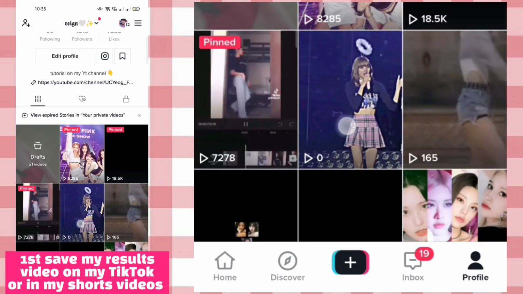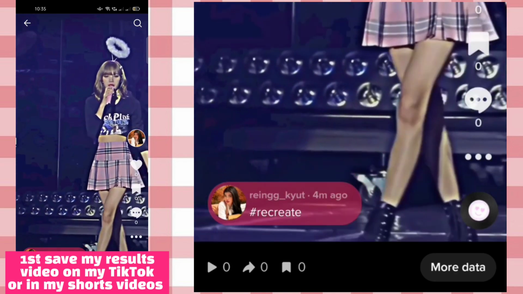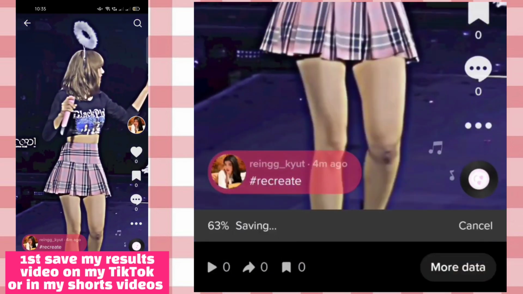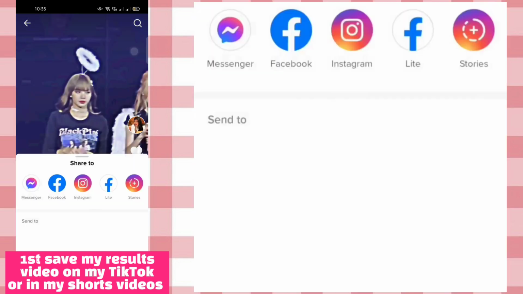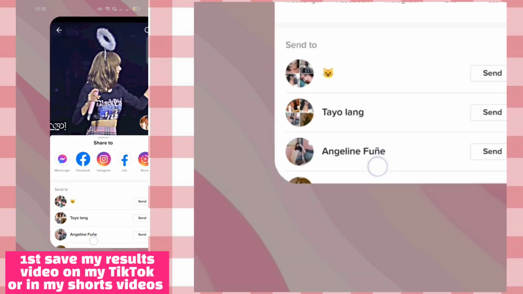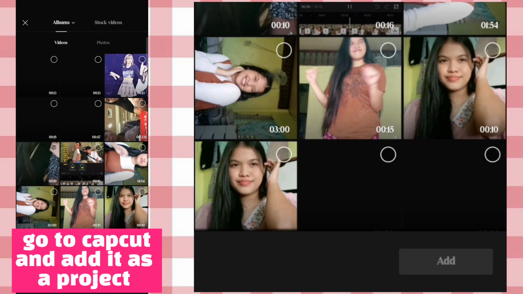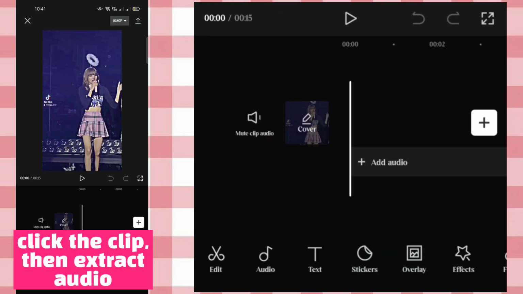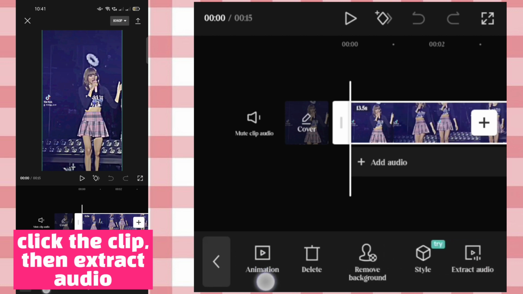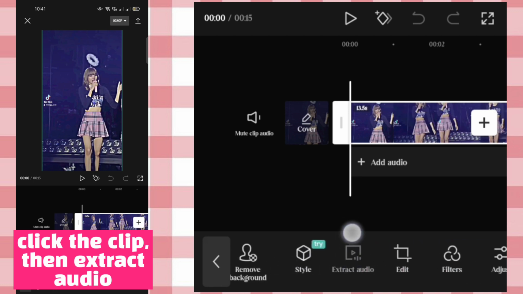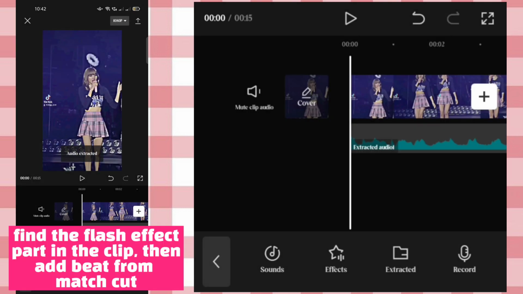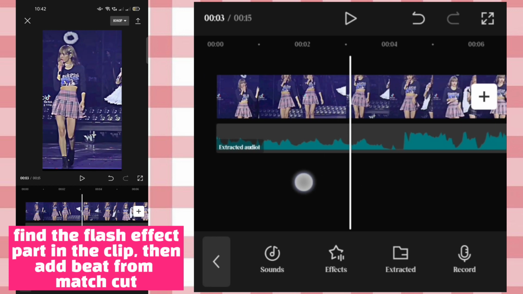First, save my results video on my TikTok or in my Shorts videos. Go to CapCut and add it as a project. Click the clip, then extract audio. Find the flash effect part in the clip, then add beat from Match Cut.